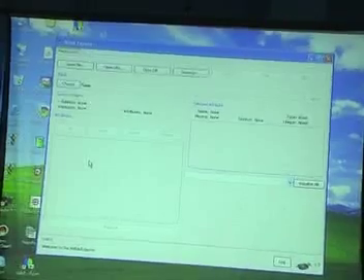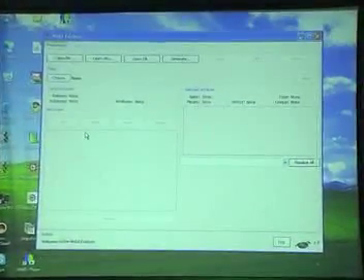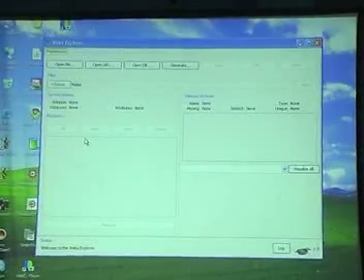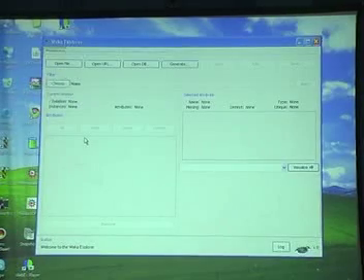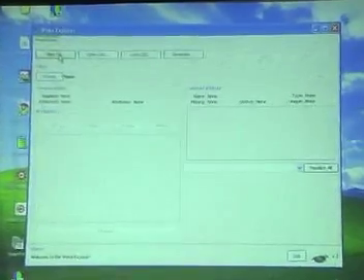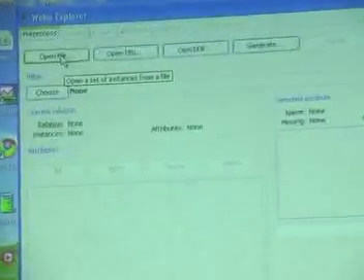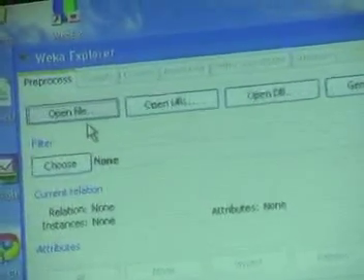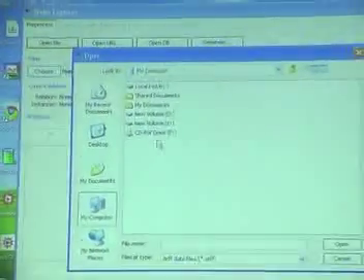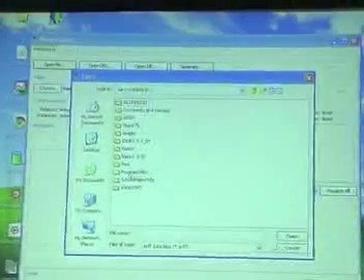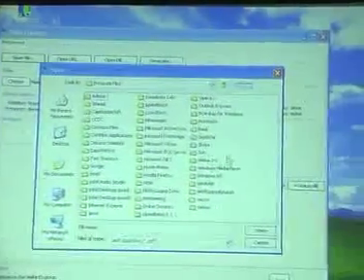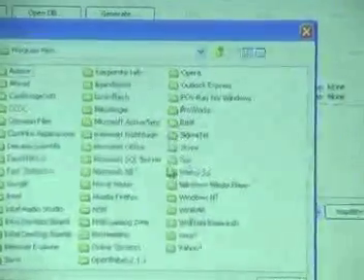For training purposes, use an example data set which is already present in the Weka directory. For that, do one thing. Go to Open file, go to My Computer, C drive, Program Files. You can see Weka 3-6.